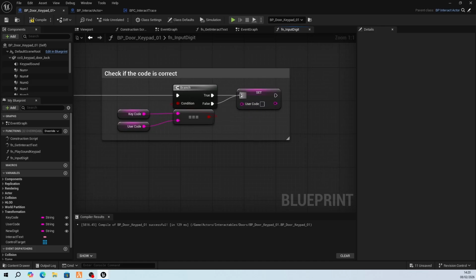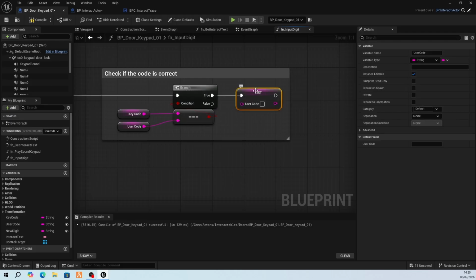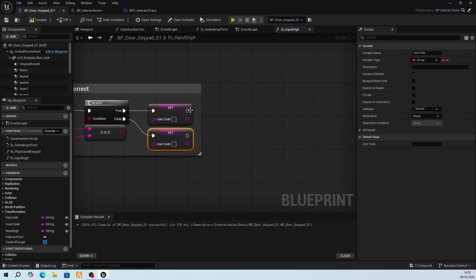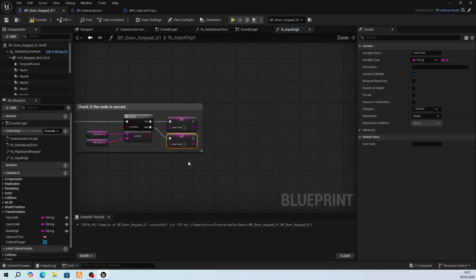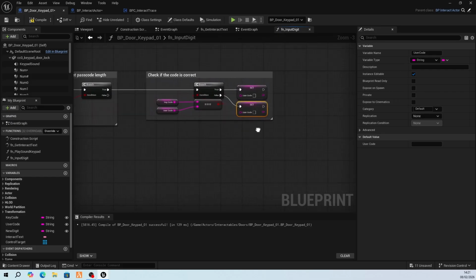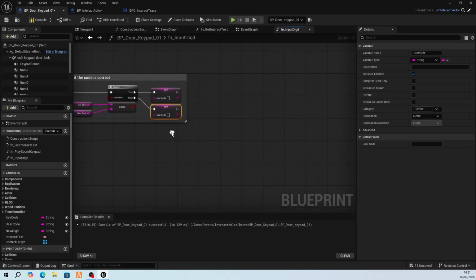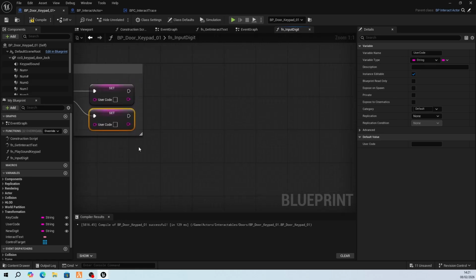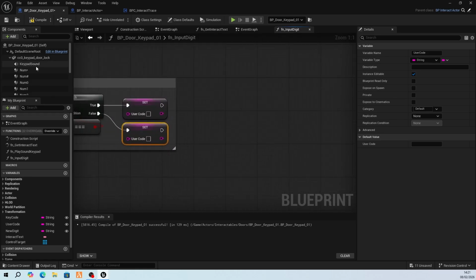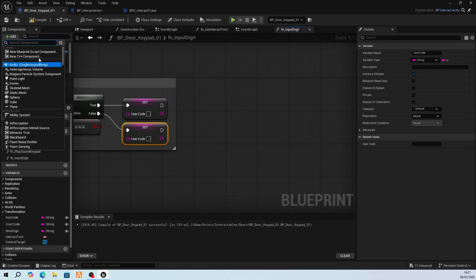In fact, no, let's do this properly. I basically want to do the same thing, but the reason I'm having two is because later on this one is going to go on and do something. So if it's false, we're actually going to do something as well. We're going to add an error sound now, which is our other sound we've got.